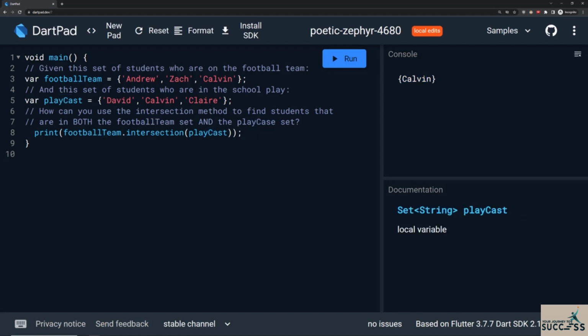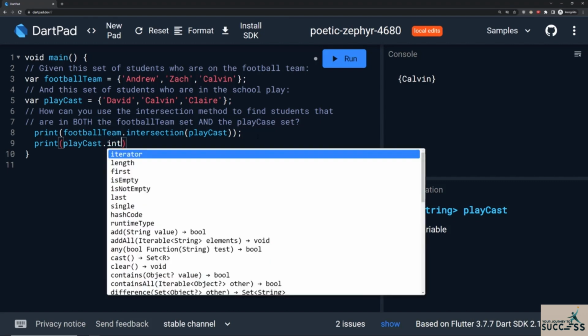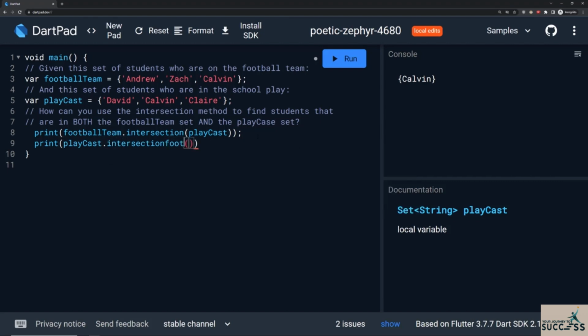And something to note about intersections is it doesn't actually matter what order you put them in, since it's kind of this idea of symmetry. It didn't really matter what order those circles were in. It's going to be the same thing either way. So you could call playcast, and then grab the intersection there and pass in football team, and you would get back the exact same result. So if you run this, you'll just see a set of Calvin twice.